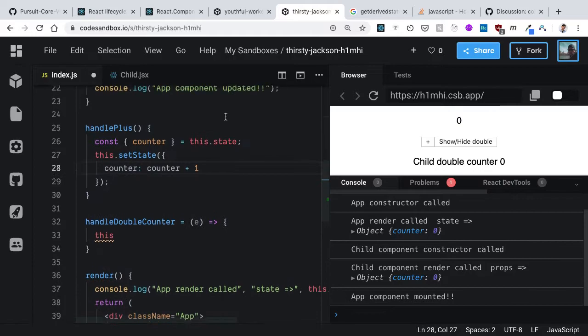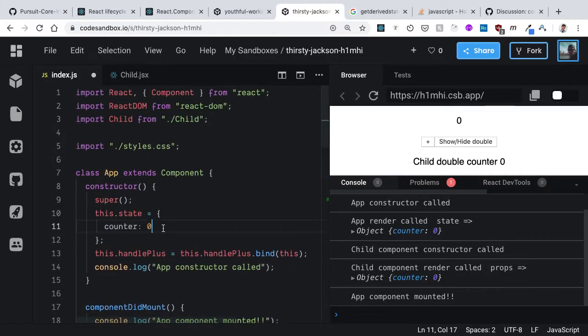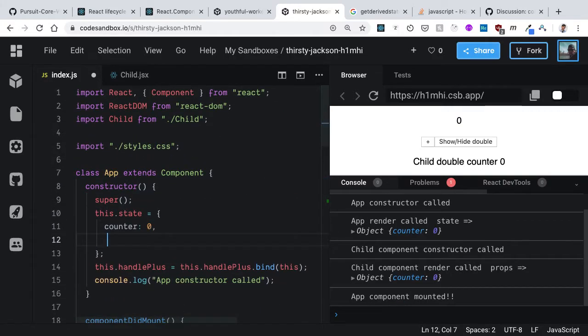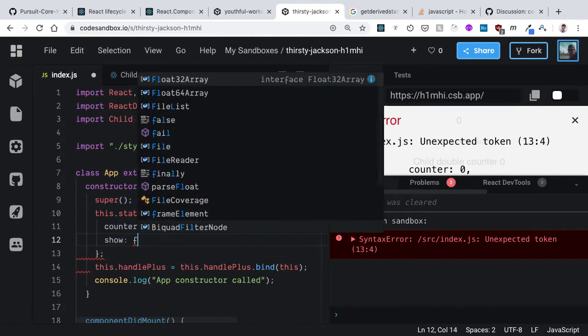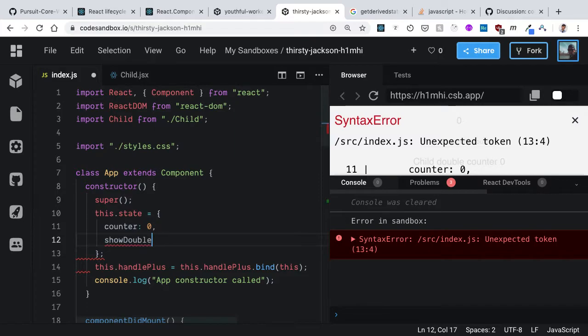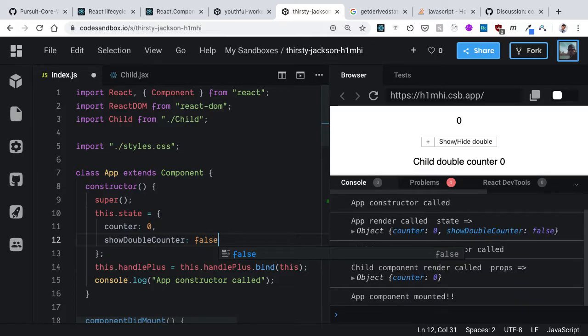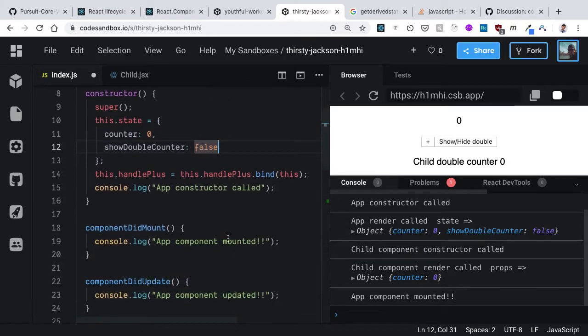So in the state, we're going to have a property for basically show the double counter. If show is true, then we want to show the double counter. If show is false, we don't want to show the double counter. So let's get this first to work, and then we talk about the other. showDoubleCounter.